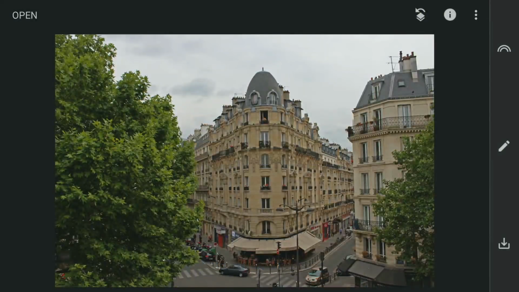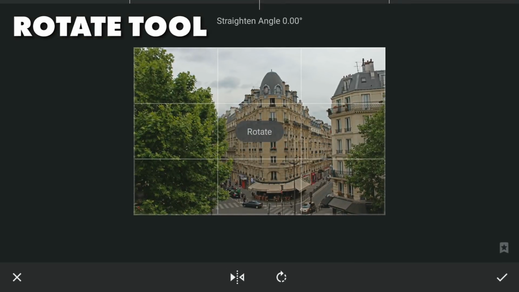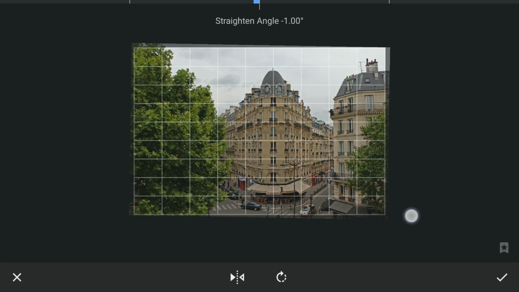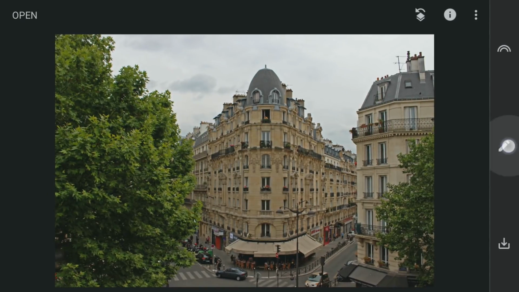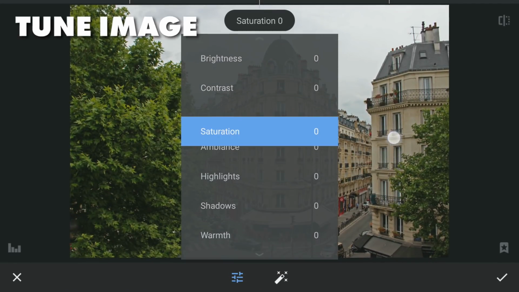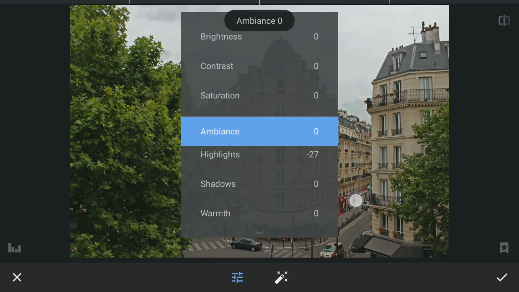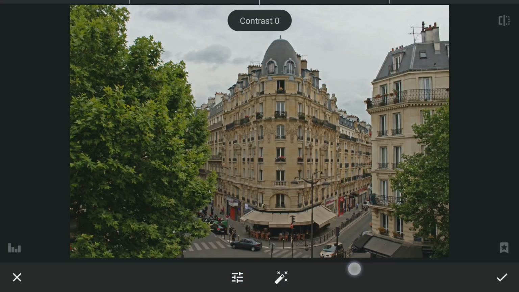In SNAPSEED app, first we are gonna try straightening the image with the rotate tool. Here, using the center of the structure as reference, just a little manual rotation will straighten the image. Now in the tune image menu, a little decrease in the highlights for some details in the sky. Also a subtle increase in contrast.